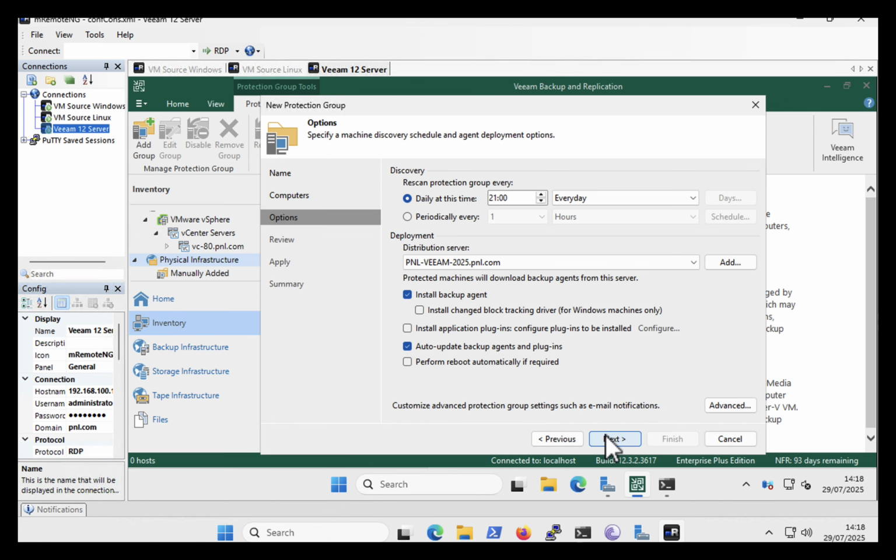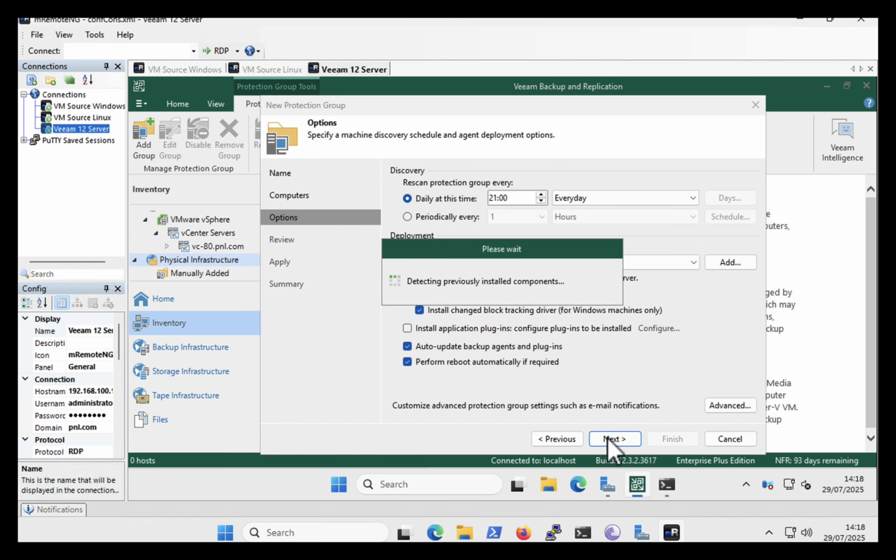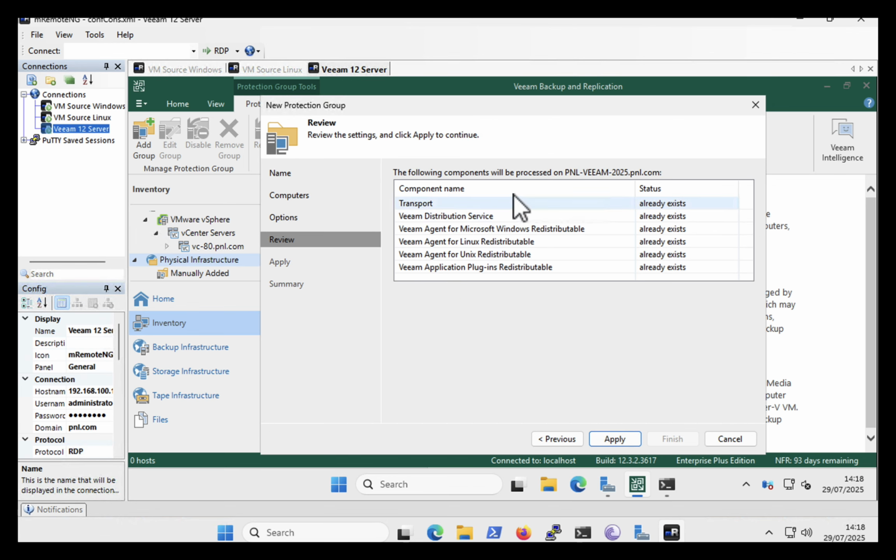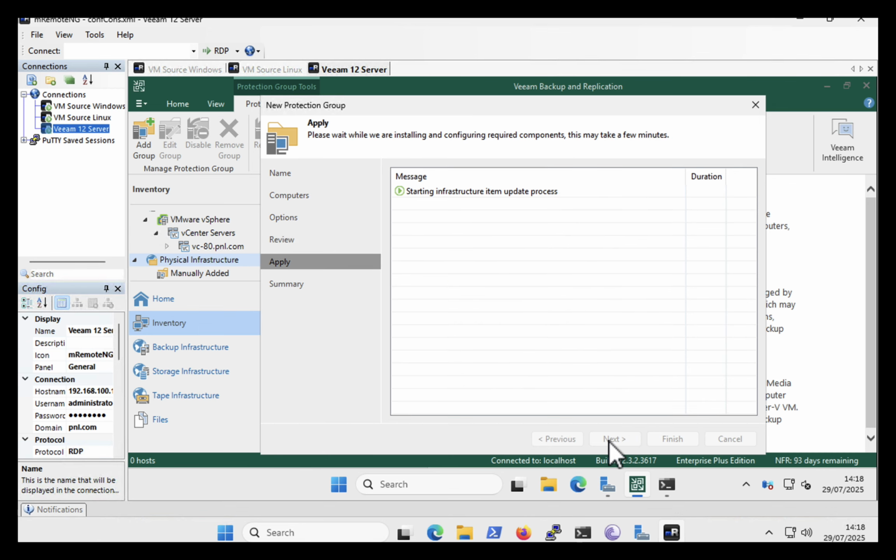OK. Click Next. Now I'm going to install a backup agent, and I'm also going to install the change tracking agent as well. And I'm going to reboot the machine. Now obviously if this is in production you might not want to do that, you might want to do it manually, but for the sake of the video I'm going to automatically let it reboot. And this should run through very quickly.